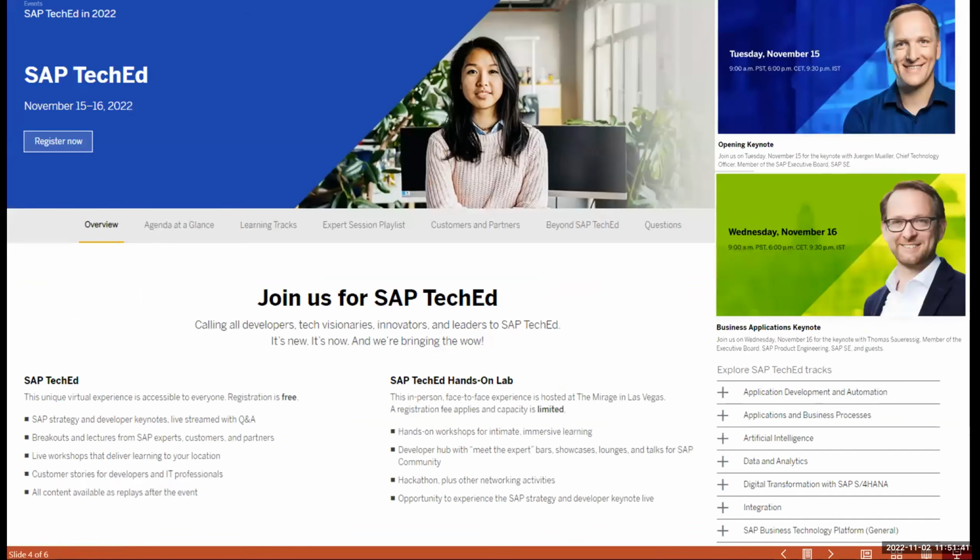What I would like to bring to your attention is also one of our conferences. One of the most sought-after conferences from SAP is SAP TechEd. If you don't know the dates, we are hosting SAP TechEd in hybrid mode, both virtual and in person, starting from November 15th, running till November 16th. So if you haven't registered so far, please feel free to go ahead and register yourself.